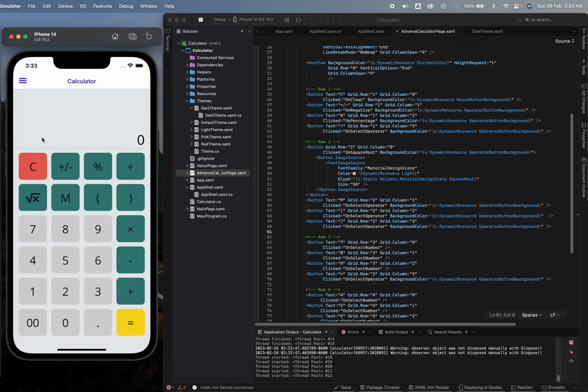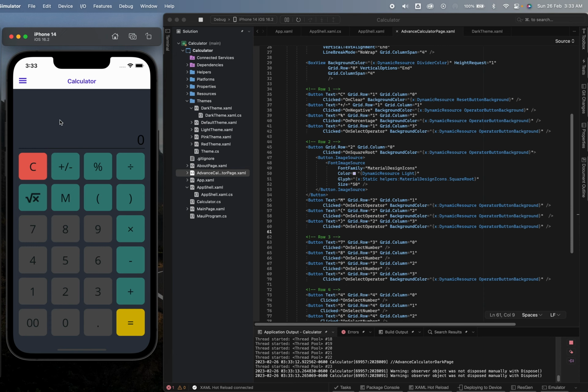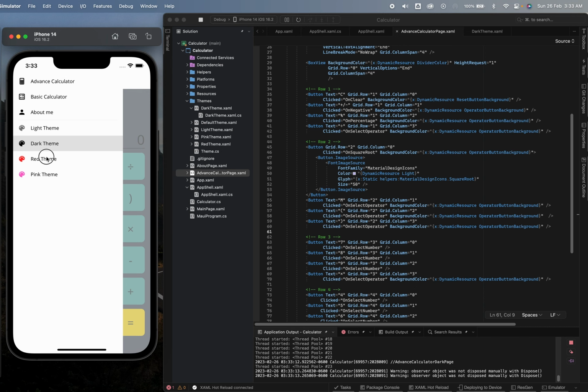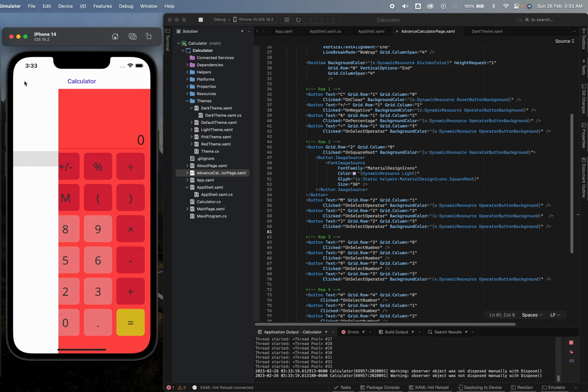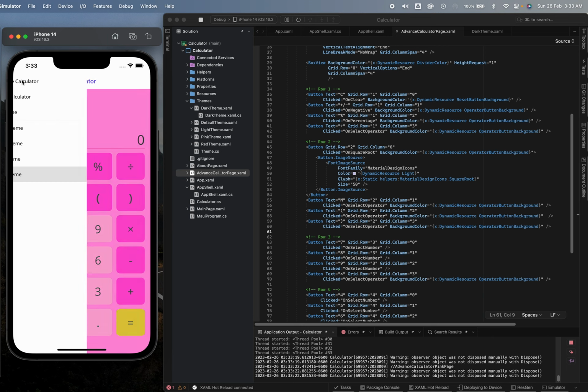Light theme is the default theme, where everything is light, and dark theme is where everything is dark over here. And here we have a red theme, and then we have a pink theme.